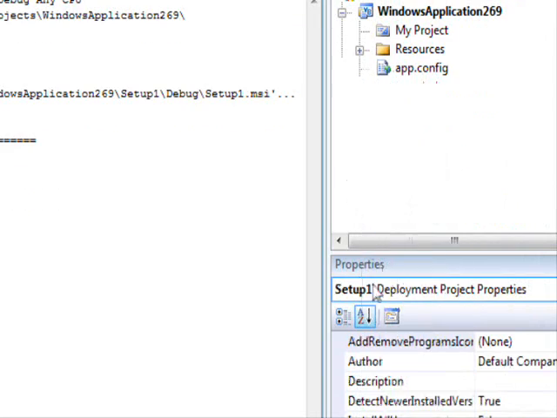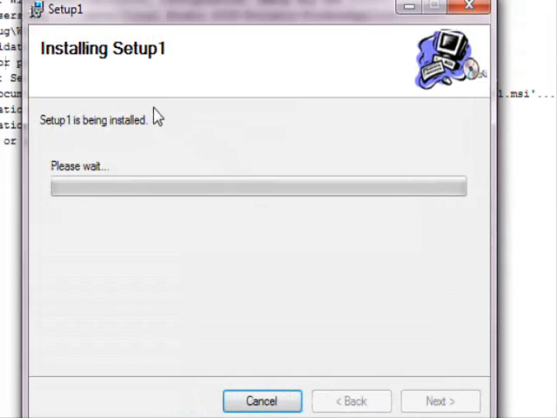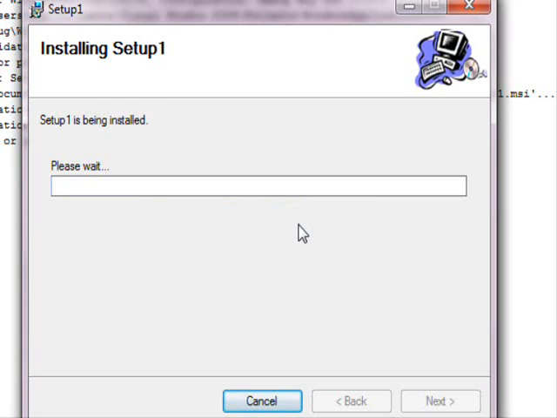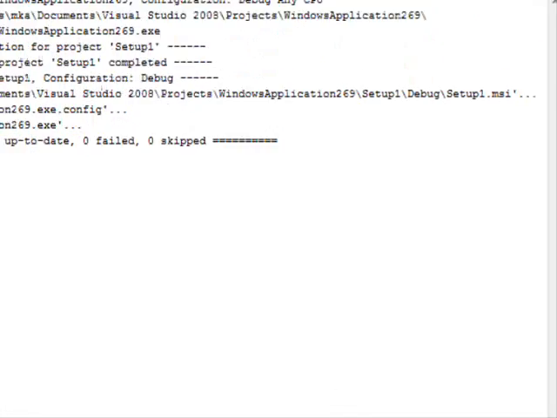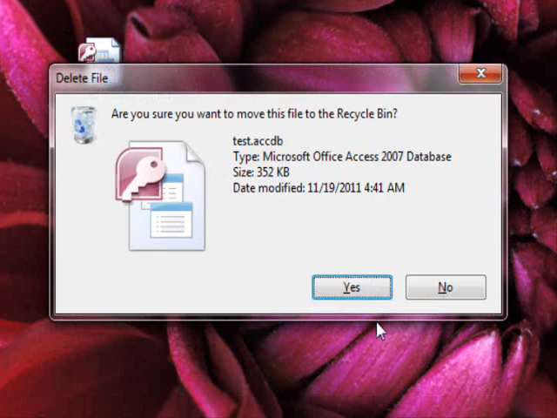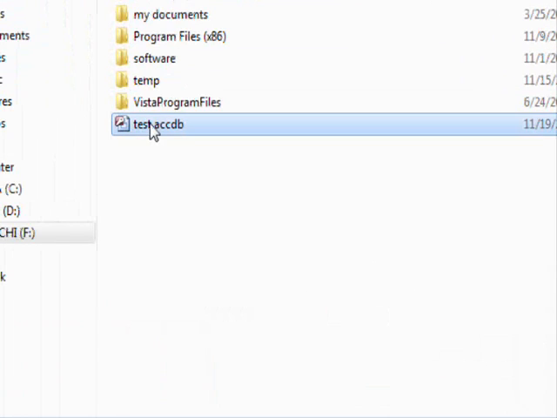Okay. Now, sorry, right click here and select install. Next, next, next. Wait for some time. Okay, so F is gonna be the F drive, and hit OK. There we go. Hit OK again, and it is done. So I'm gonna remove this database file. Yes, and now let me show you this.